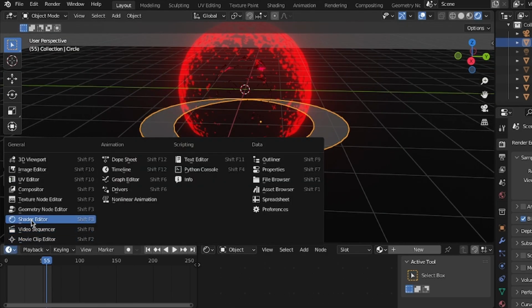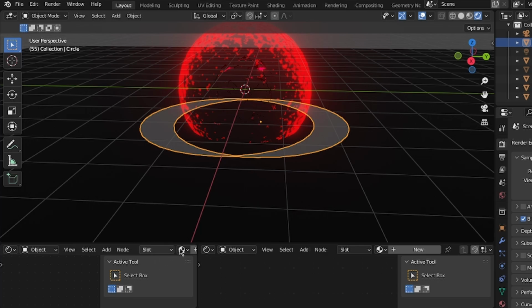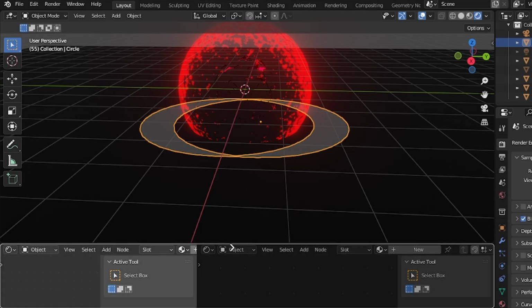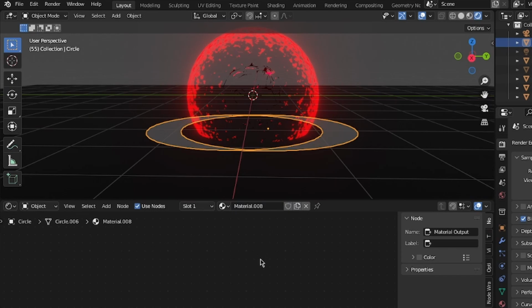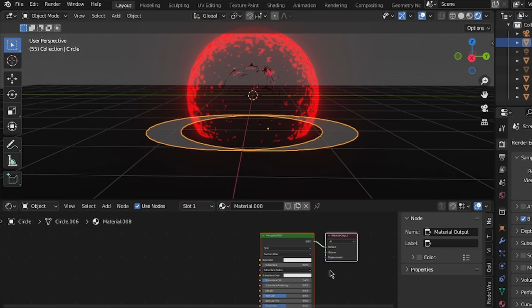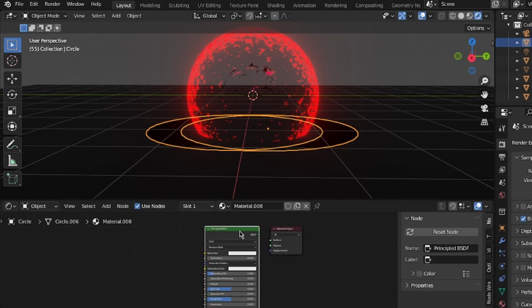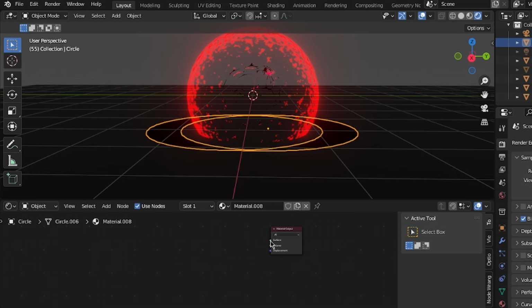Now we have to do shader editing. Shader editor was already open. Over here, shader editor, new shader. Scroll out. There we go. I can see what's going on now. Close out of that.